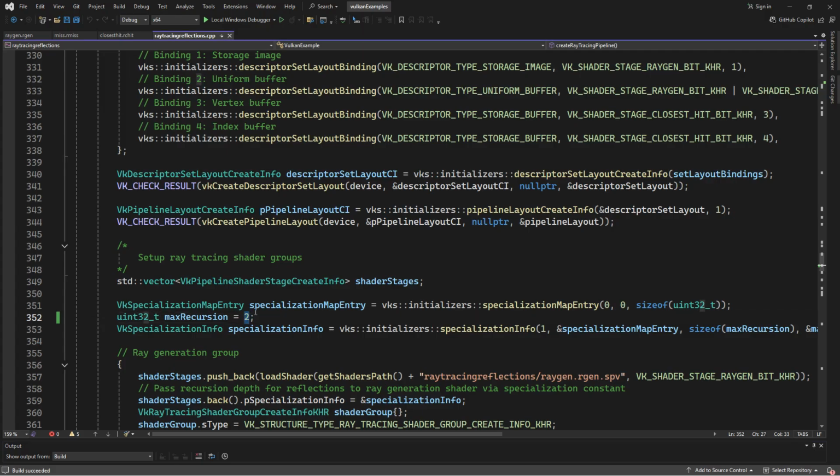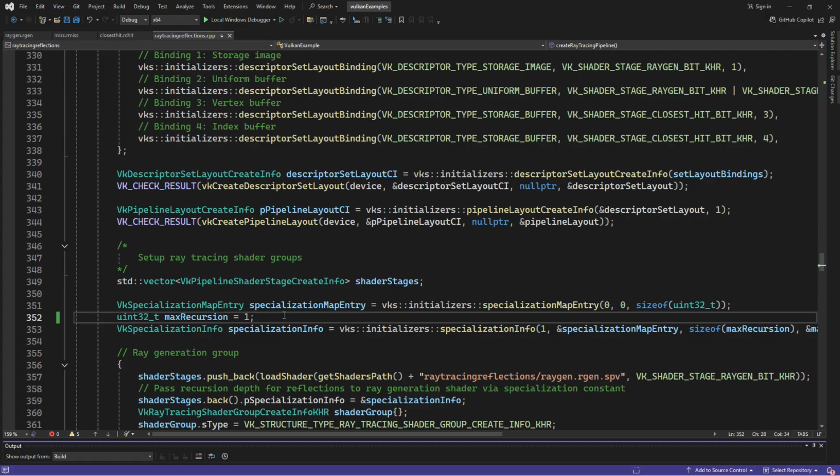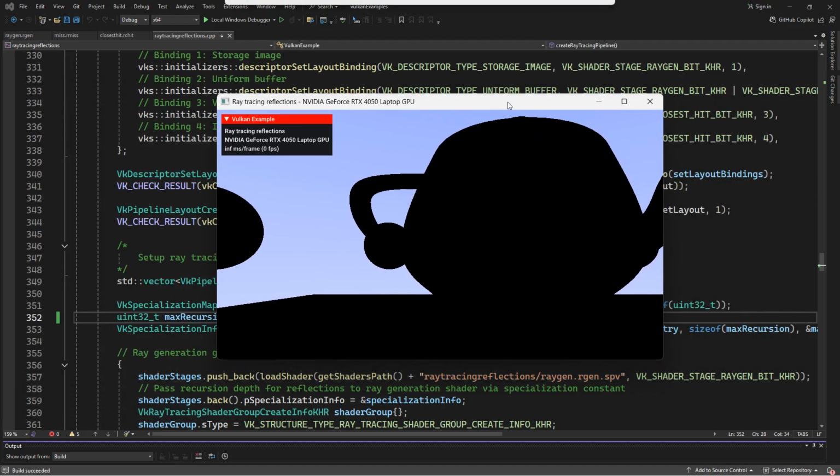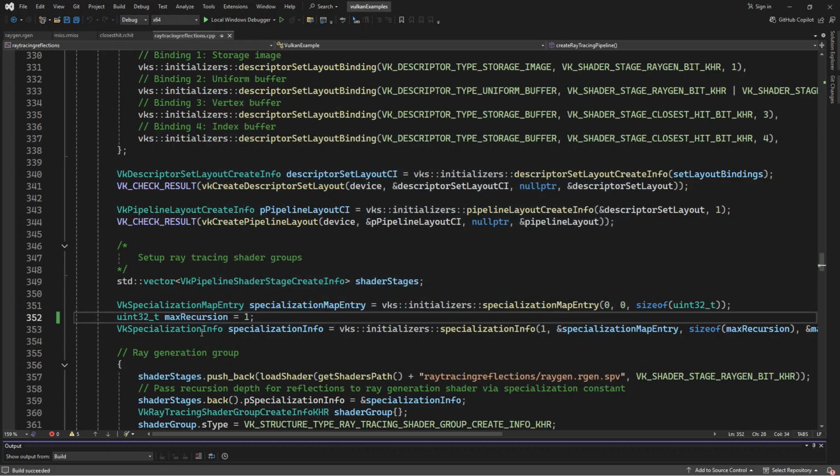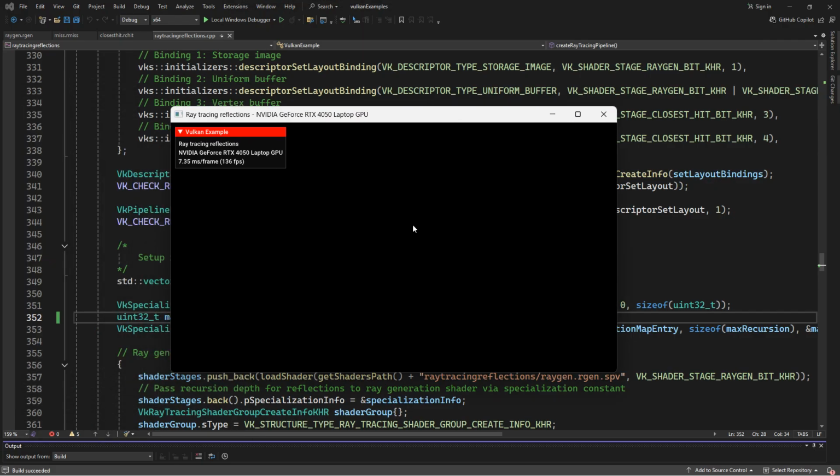If we go down to 1, everything is blotted out. I mean, at least all our objects are blotted out. If I go down to 0, I don't see anything. I have a blank screen. That makes sense because I'm not reflecting anything, not even the sky.